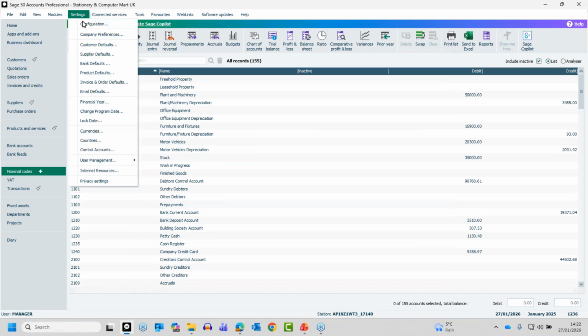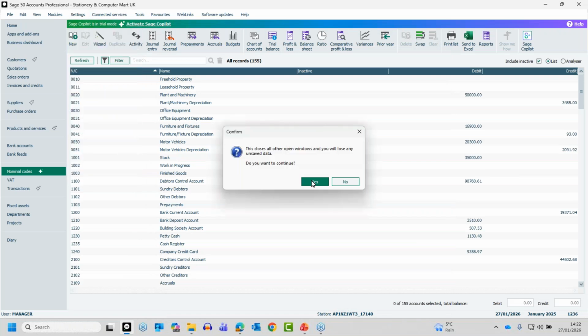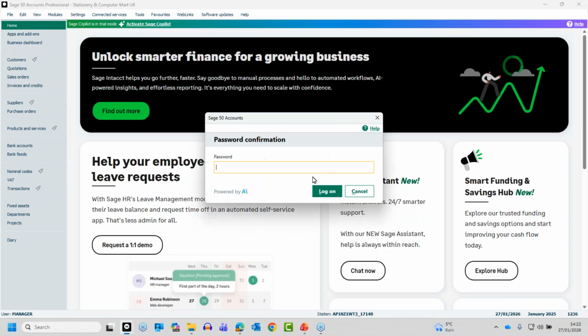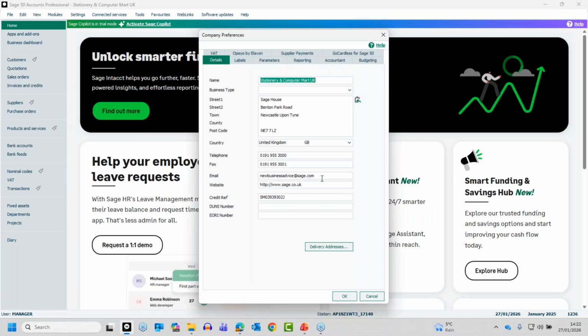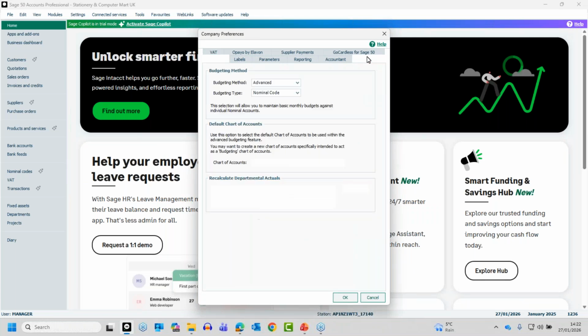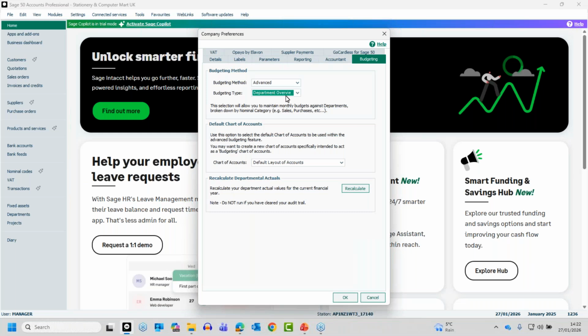So to change the method, I'm just going to go into settings, company preferences. It'll prompt me for my passwords. Into the budgeting tab at the top. And this time I'm going to set it to department overview, so the second option of the three that are listed. Now again, if you wanted to, the chart of accounts that comes up there when you go into the budgeting area, this is where you can set that. If you're forever going in and changing it, if you've got more than one chart of accounts, you can set a default in there. I'll just leave it as is.